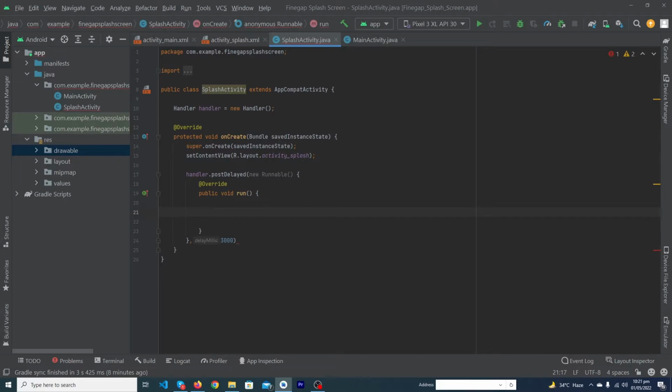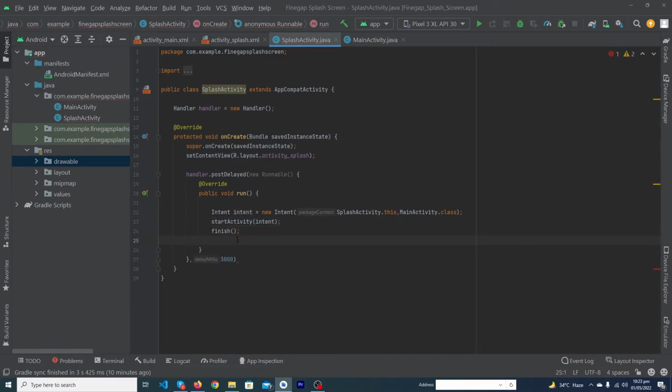So here you have to type Intent intent = new Intent(SplashActivity.this, MainActivity.class); startActivity. Here we have to pass the intent and at last we have to type the finish method. So guys, you can see that the code for our splash activity has been completed.